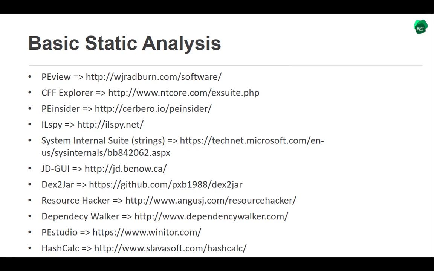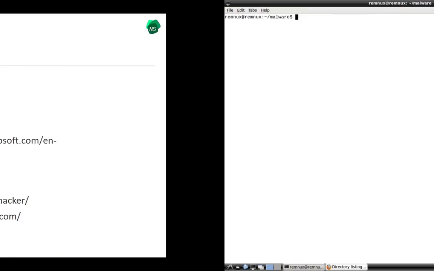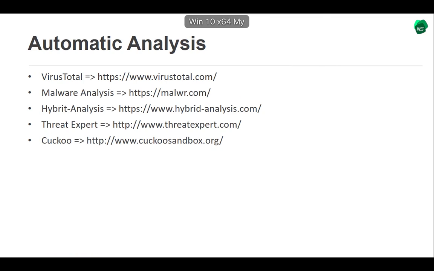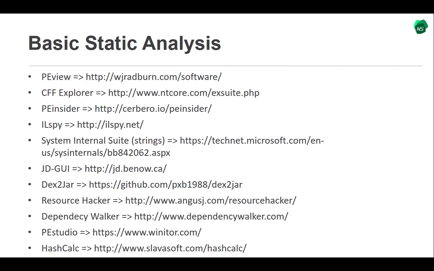So that's why I usually prefer basic analysis first. If I want to submit something, I submit the hash first, and then if I figure out that the malware existed before, then I may consider submitting the whole malware. So just keep in mind that the starting point is usually the basic analysis, not the automatic analysis.